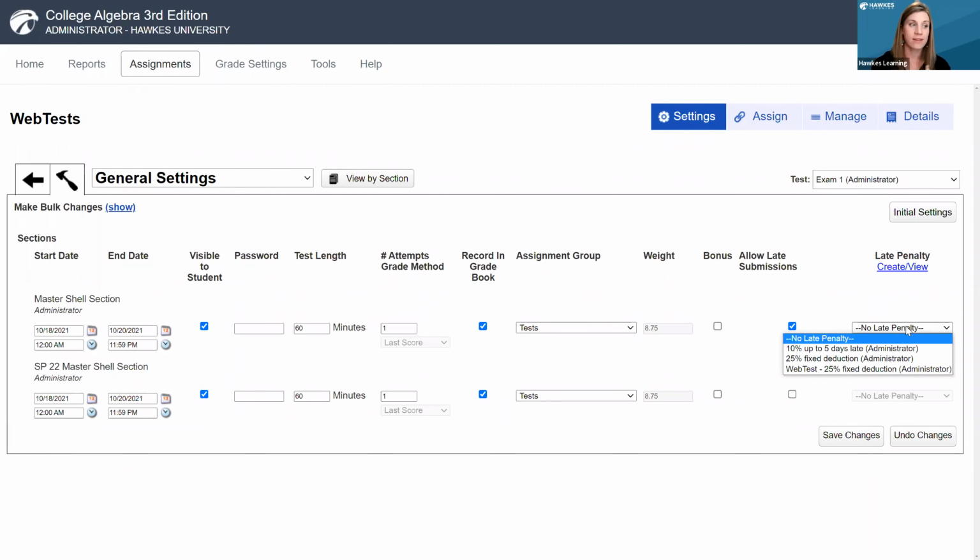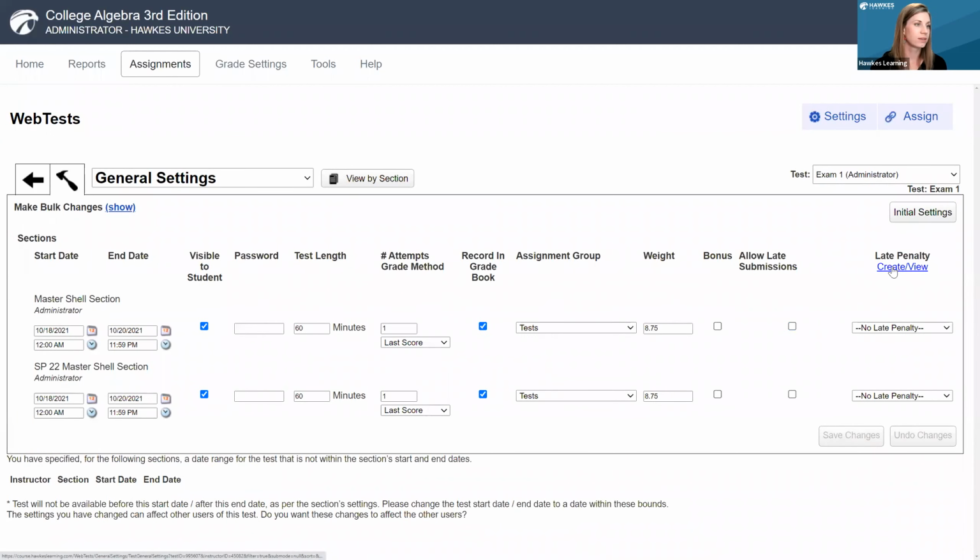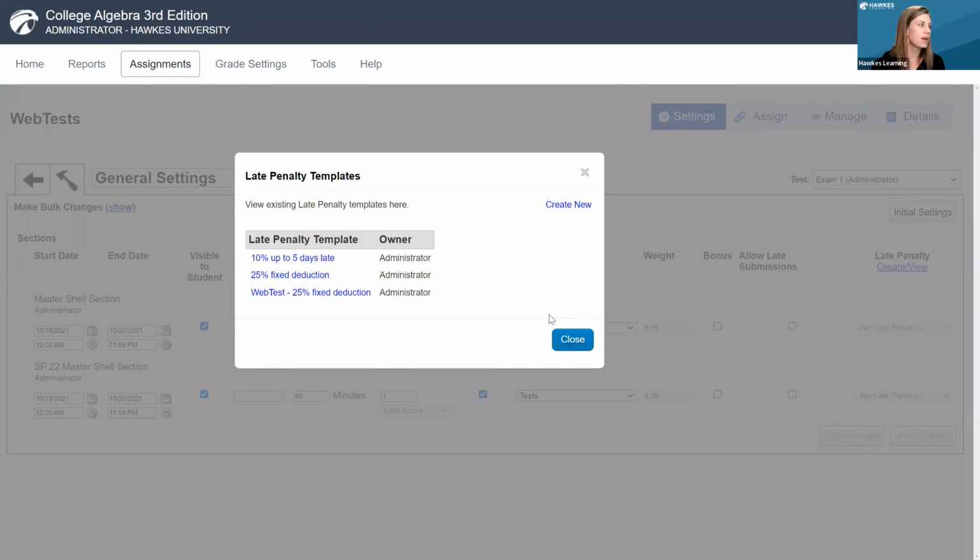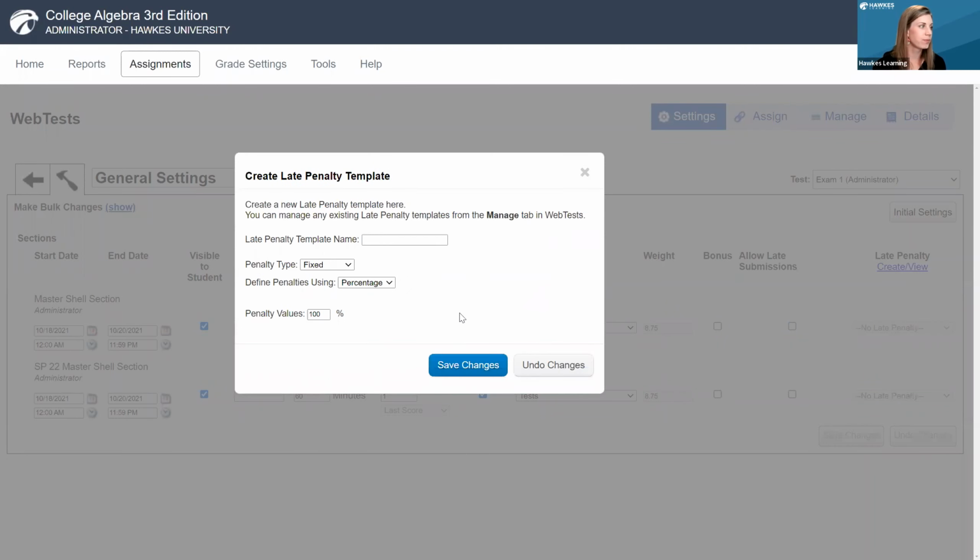To do that, you would simply select your late penalty from the drop-down menu if you already have one created. If you have one that you use for lessons and you want to use that same late penalty for web tests, that will be available here for you already using this drop-down menu. However, if you wanted to create a new late penalty solely for web tests that is separate from your lessons, you can easily create that here from this page. You would click Create/View, and click Create New. If you're familiar with our lesson late penalty, it works the exact same way.